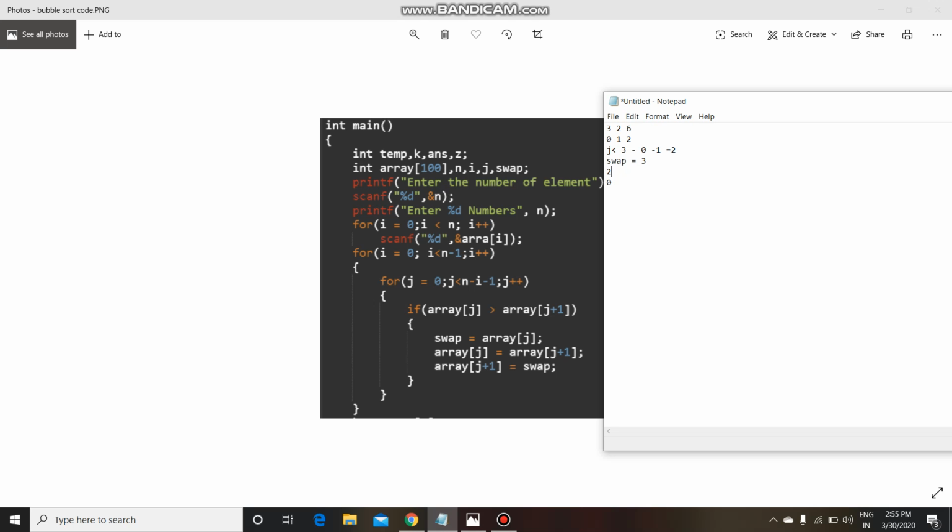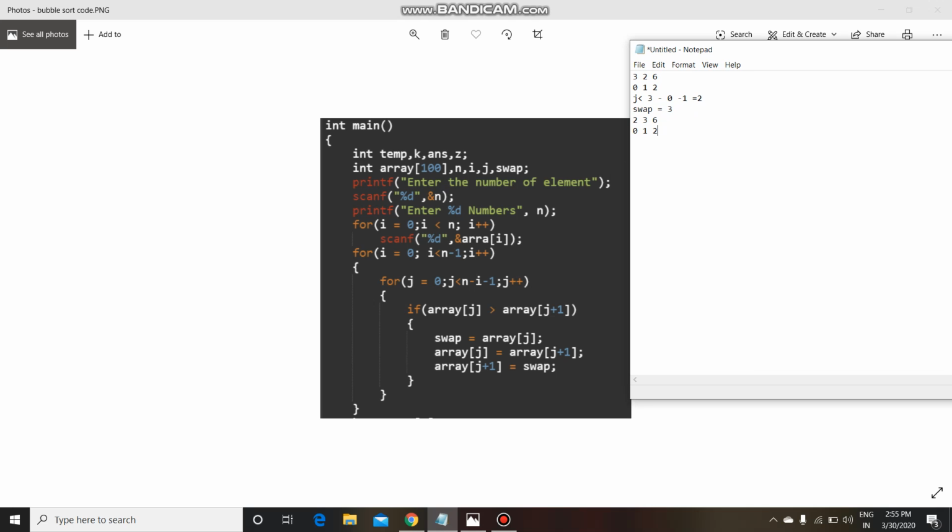which was the place of 2, the swapped 3 will be there. So 3 and 6 as usual. This is the 1st and this is the 2nd. So 2 3 6, as you know, is now in sorted position. 2 3 6 is sorted. I have bubble sorted it.